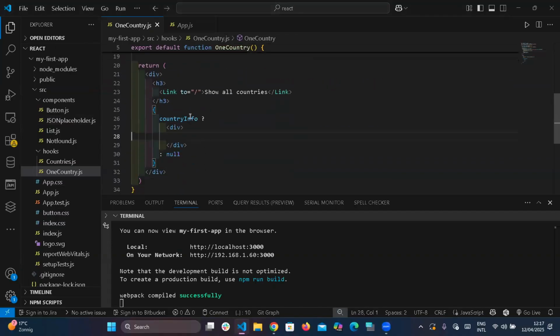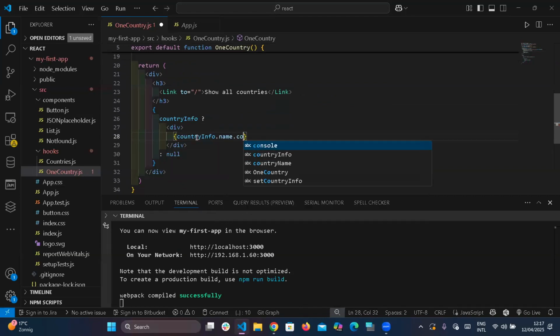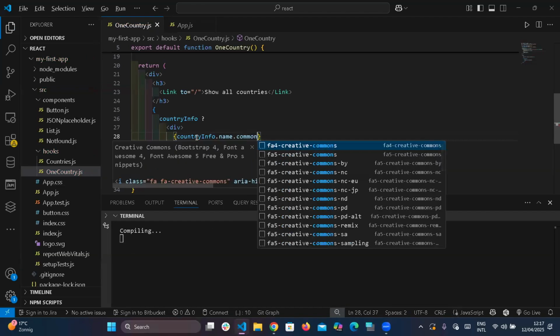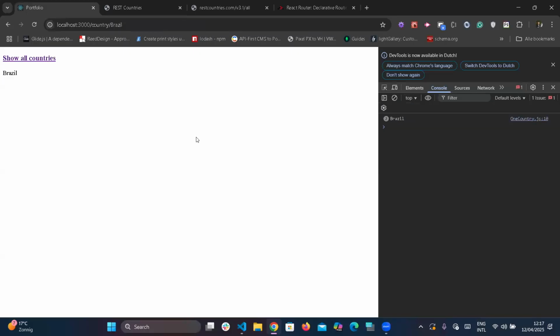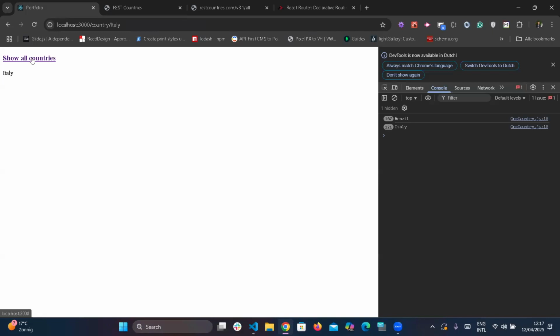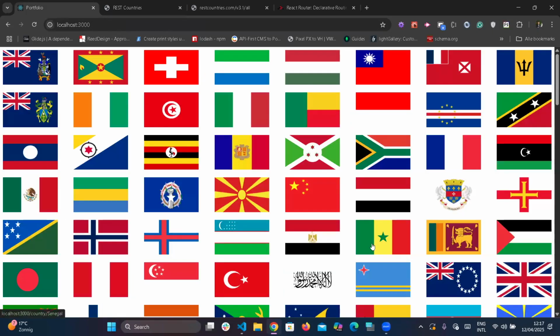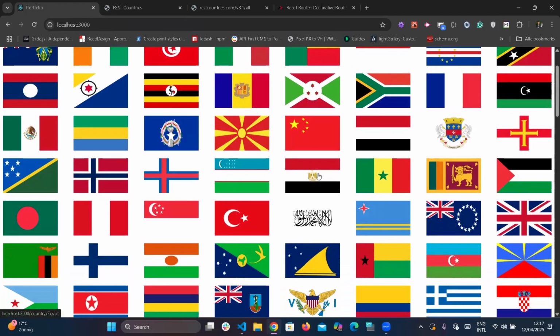So it should be something like this after we refresh. Let me just print here, for example, countryInfo dot name dot common. And now what you should see, we are having the Brazil country, show me all countries. It will take me here, click here. We are now checking Italia, check all countries. I don't need the console anymore. Click here, and the country is Egypt.